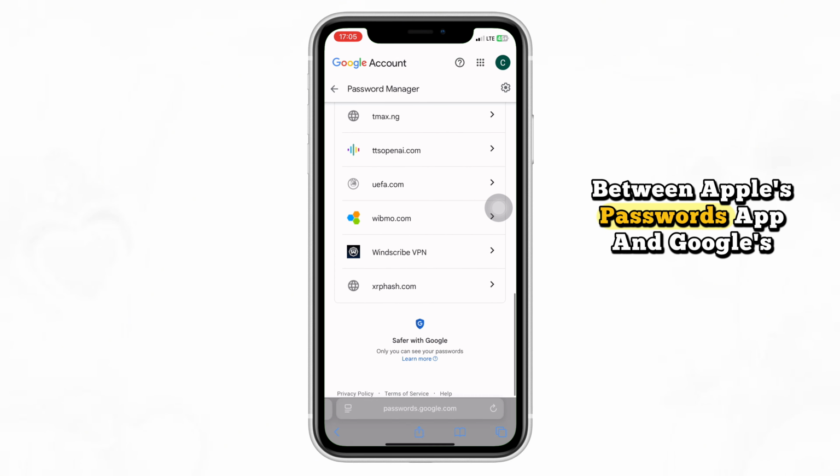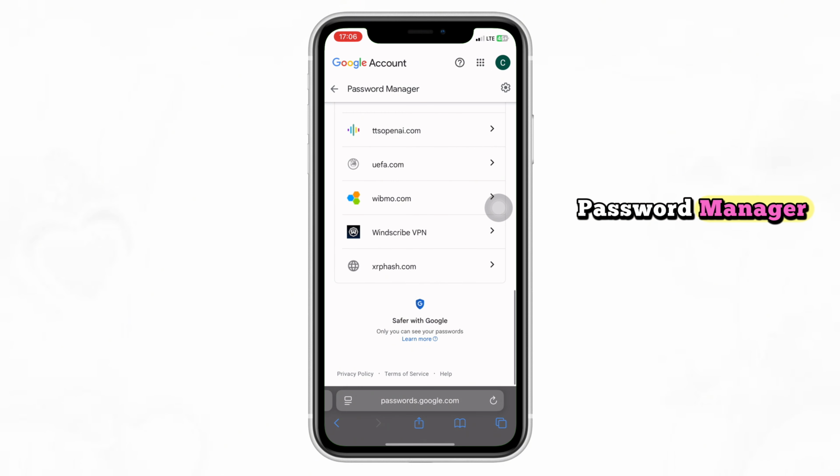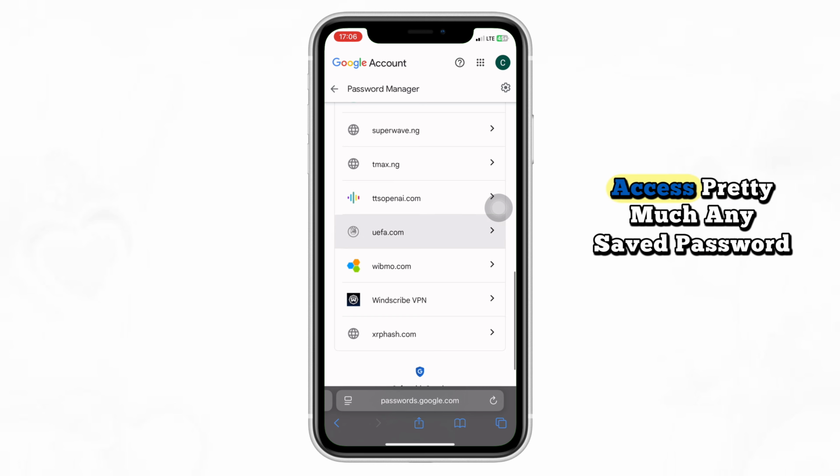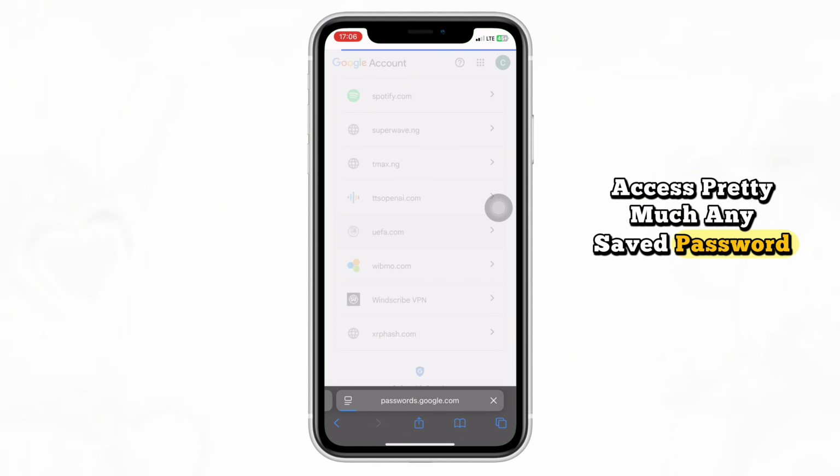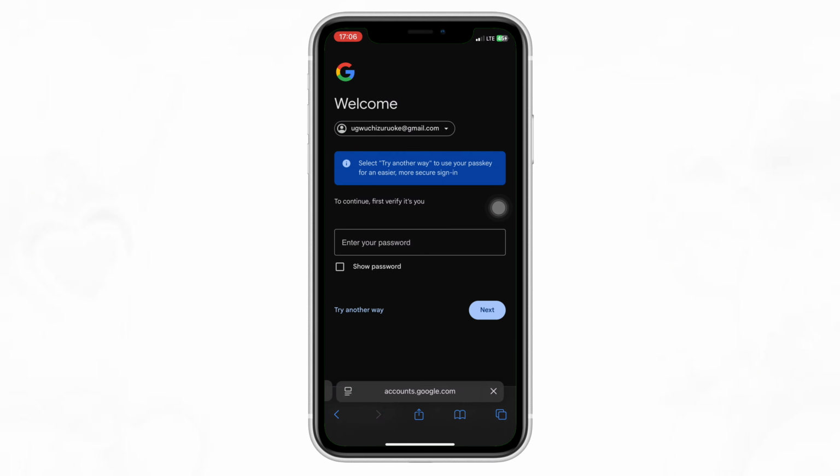Between Apple's Passwords app and Google's Password Manager, you should now be able to access pretty much any saved password you've ever used on your iPhone.